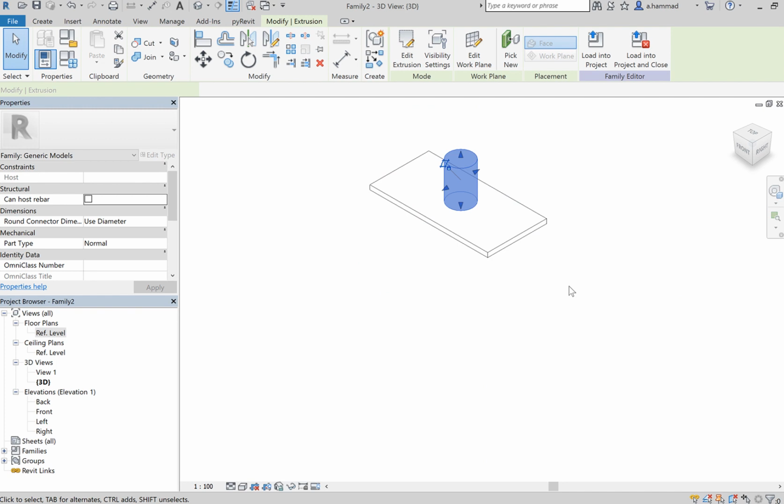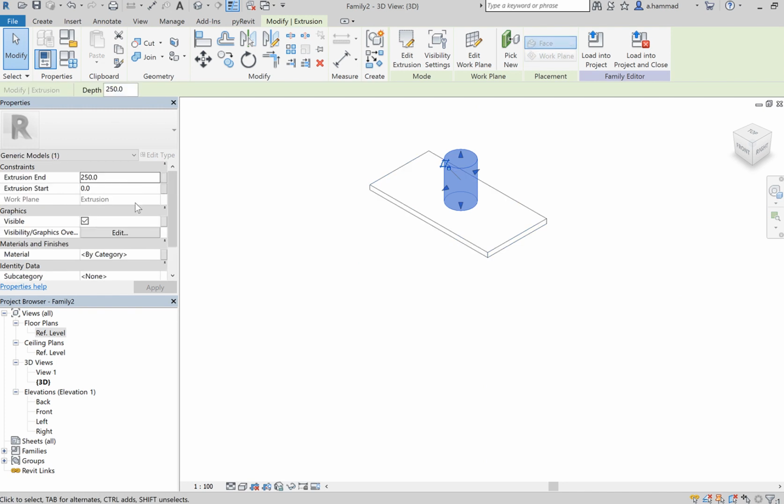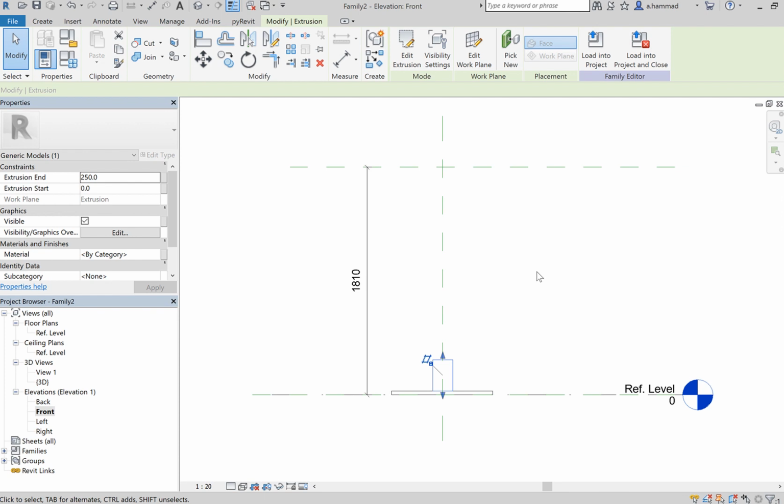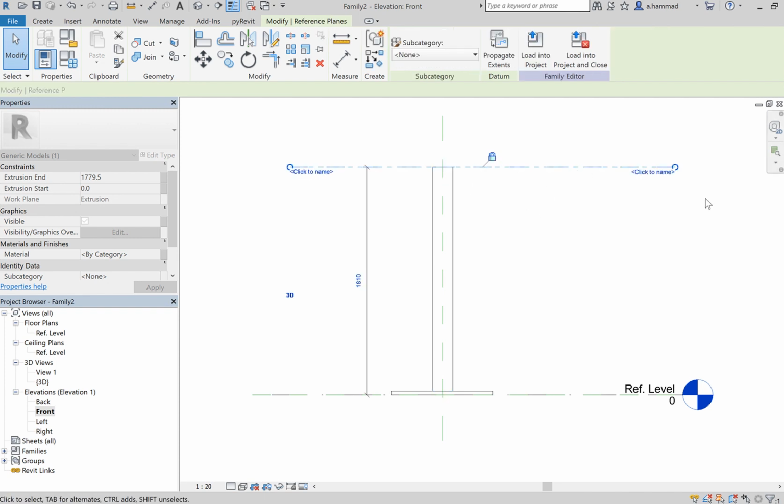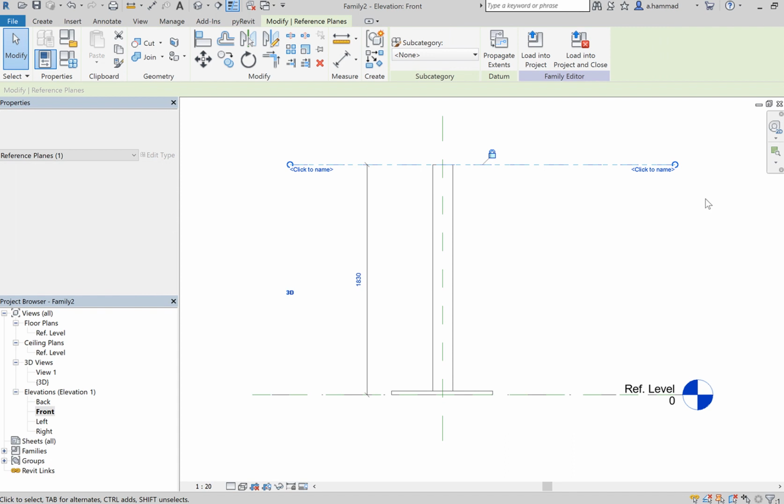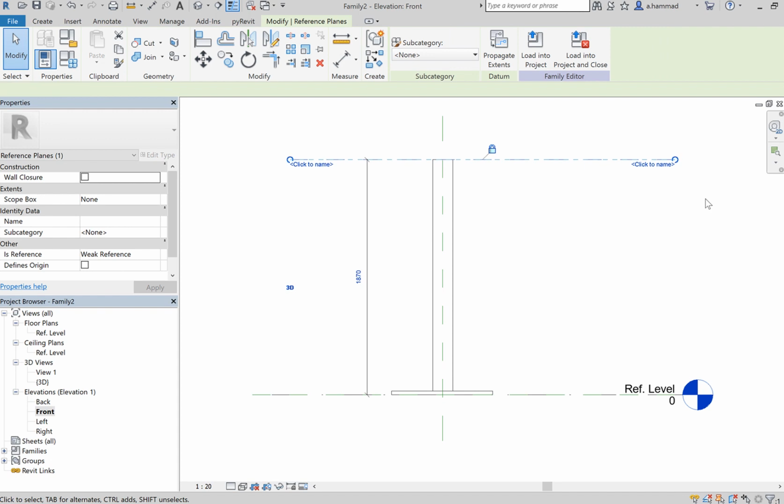Of course we can increase the height, by playing around with the extrusion. If I go to my elevation, this is the height, so I can drag it up until it reaches my reference plane, and then I can lock it to it. And the reason I would lock it is because now I can shift my reference plane and automatically it will shift my stem as well.